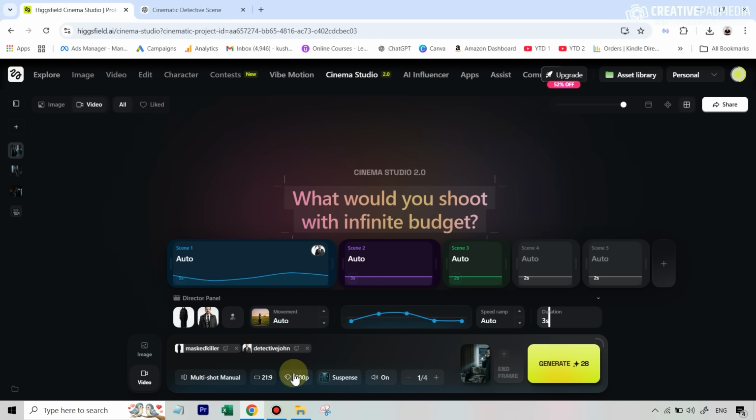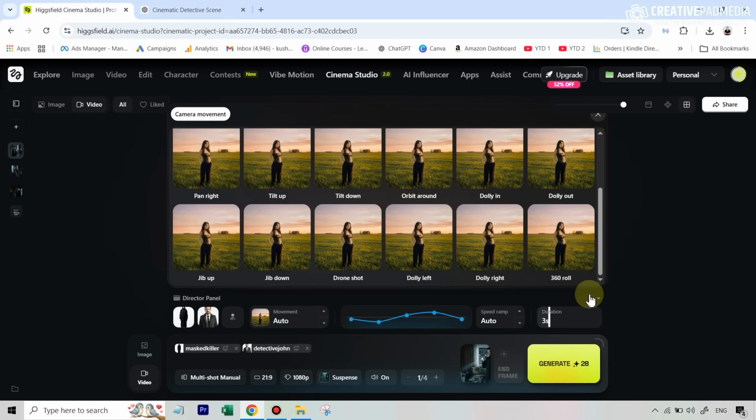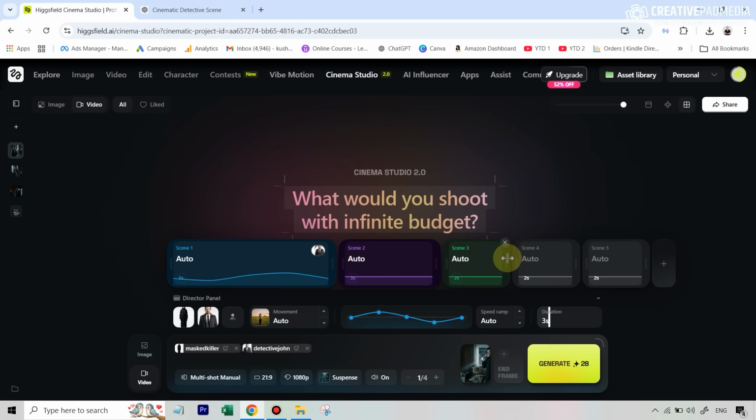So this is going to apply. These settings here, they are applying to all the scenes, right? But the prompt and the character selection and all this right here, like the camera movement, this all is only going to apply to each scene that you select and you're working on. So for scene 1, let's leave the camera movement at auto. Then we have speed ramp. So do you want it to be, you get different options like slow motion, speeding it up, linear, and of course you can also set it to auto, let AI do its job. So I'm just going to leave it at auto.